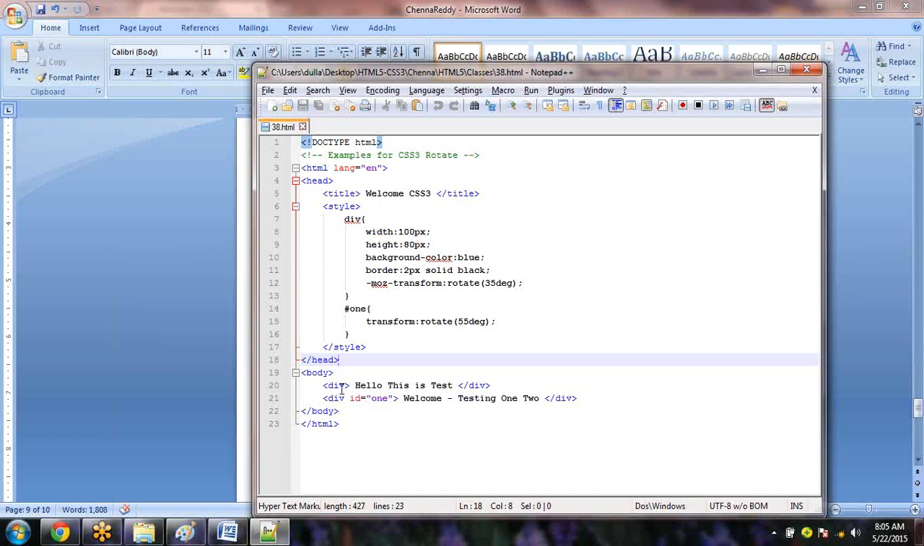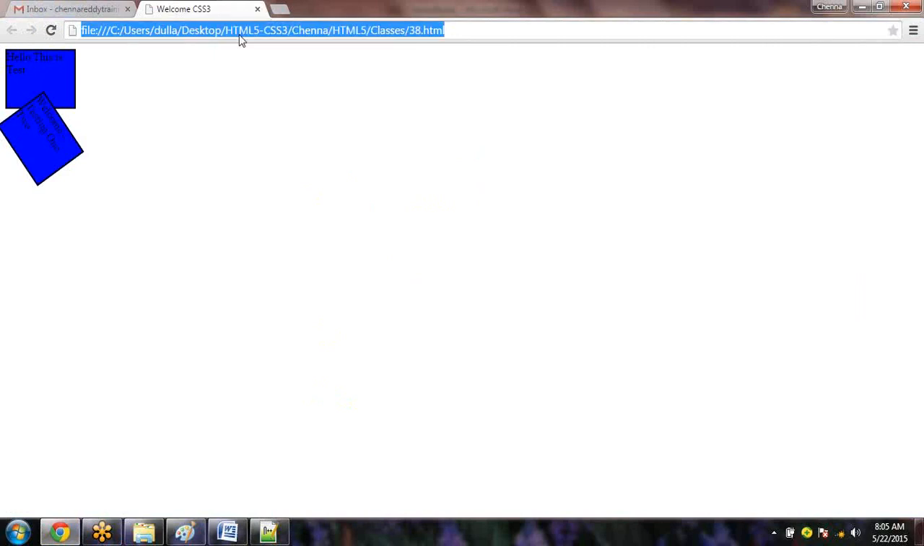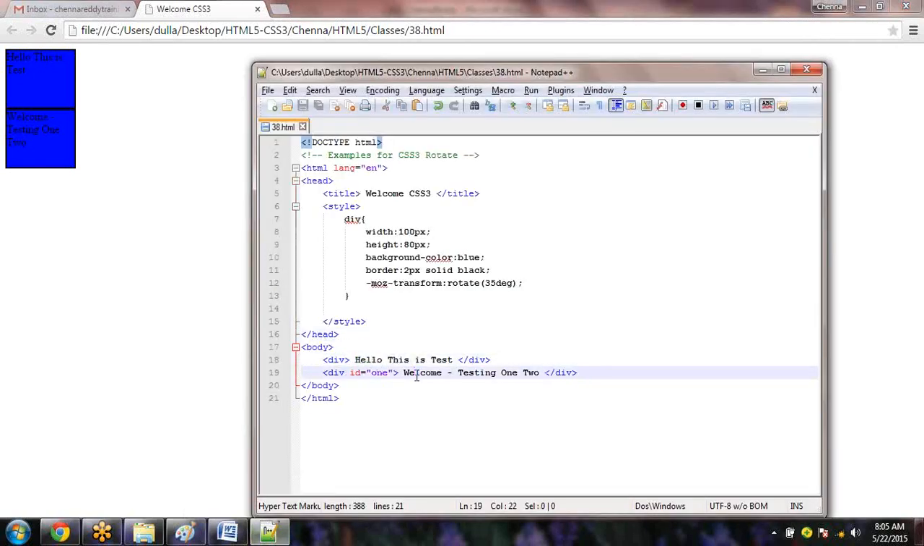Okay, now look at this one. I have a div1, I have a div2. Let me remove this. Let me go and run this program. Okay, it is simple and straightforward, whatever we discussed just now. Div1 has some text, div2 also has some text, that's fine. For the div, I applied width equal to 100 pixels, height equal to 80 pixels, color blue, border black with 2 pixels, solid. We'll see what this means.